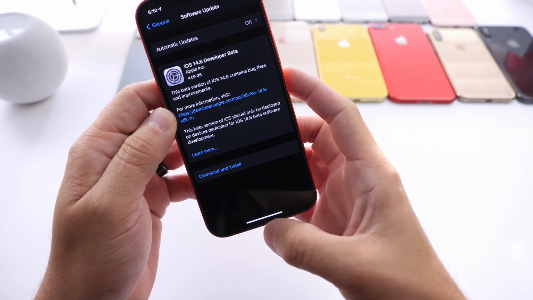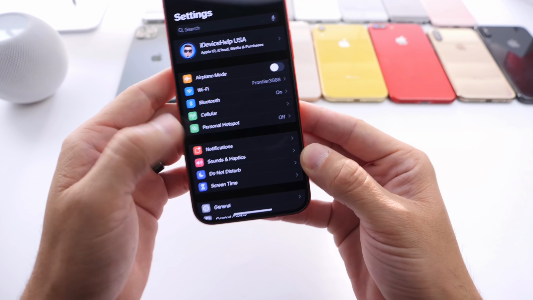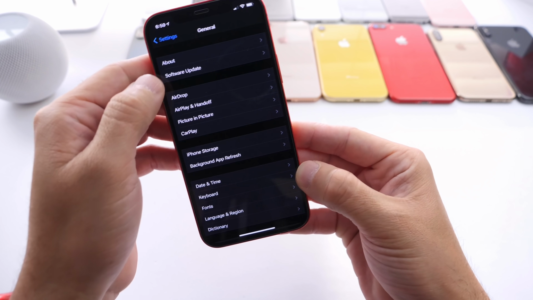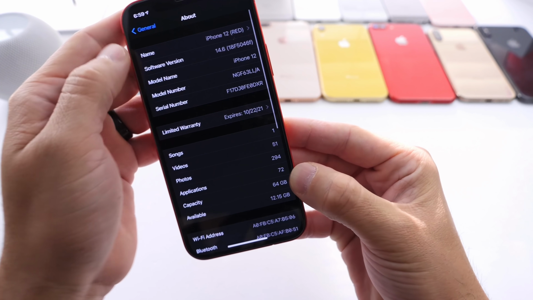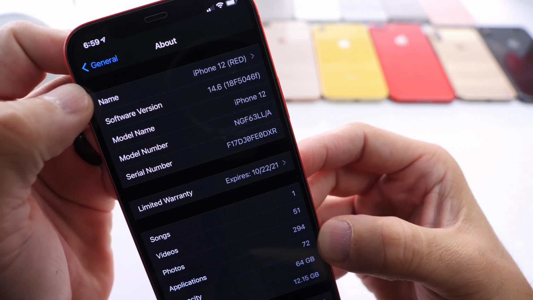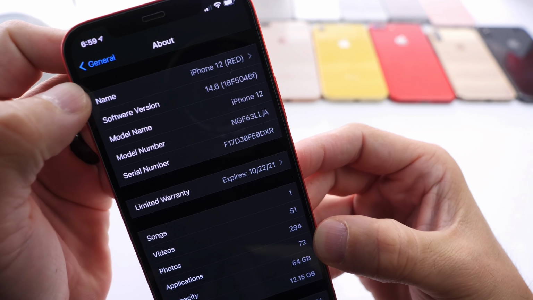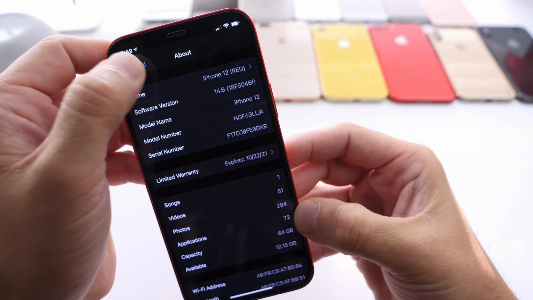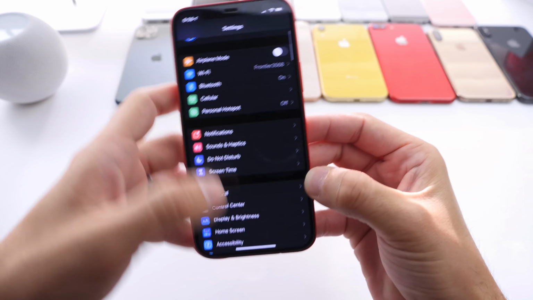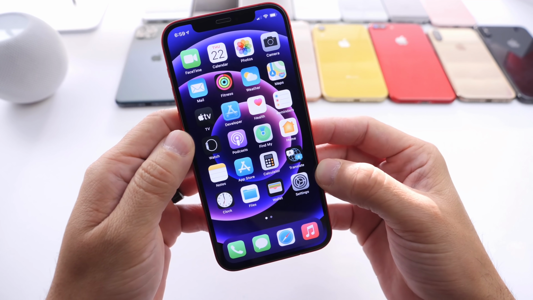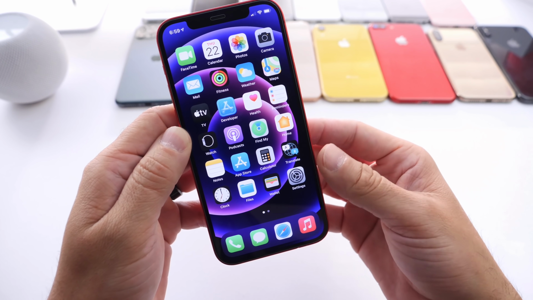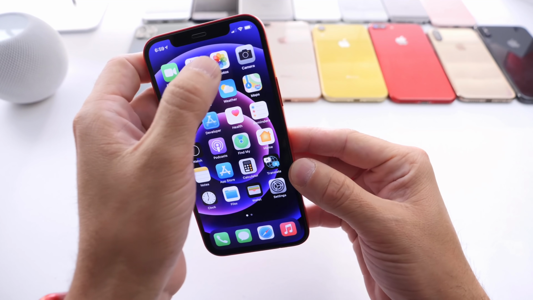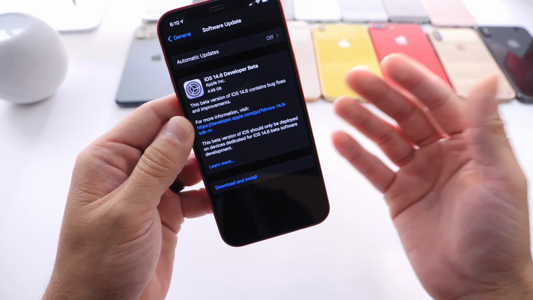iOS 14.6, by the way, for those that may be interested, let's head on over to General, About, and right here we see the build number 14.6 Beta 1, 18F5046F. And of course, this software is just now in Beta 1. There's going to be probably a month or two of testing at the least, and of course Apple will continue to hopefully add new features and changes.